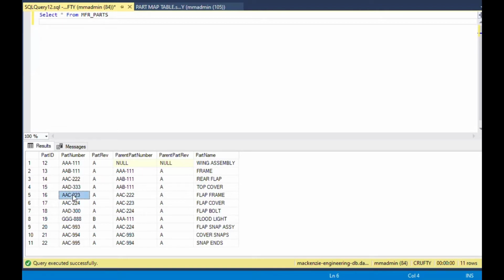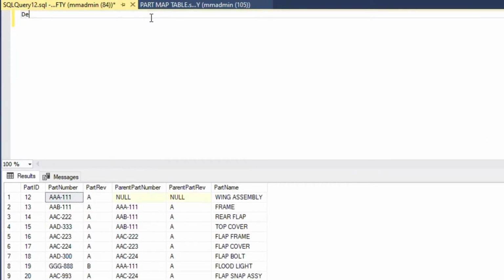And so I've got to find AAC 223, and that has a parent of AAC 222, which jumps up a couple of rows because that's where that part is. And then it goes to AAB 111, and then AAA 111. As you can see, that's a hierarchy that's built into this table, and that's called a self-join. And so what we're going to do is use recursion to give us, in one statement, all of the parents for a particular part.